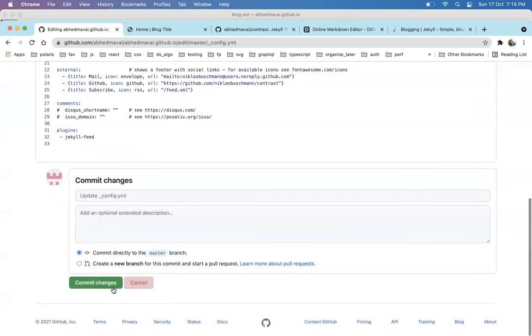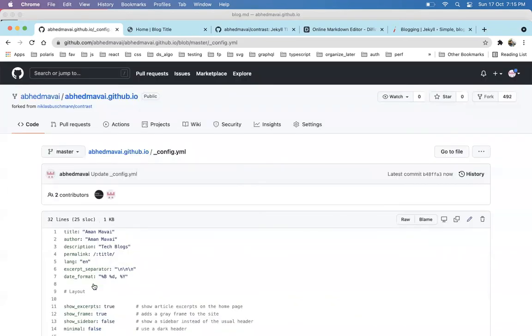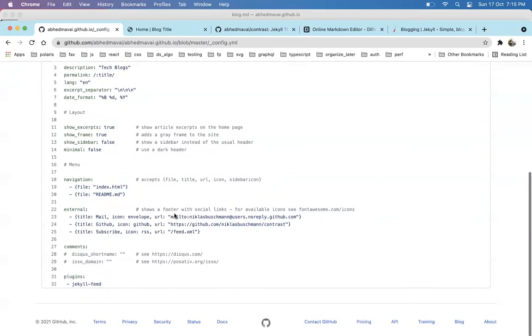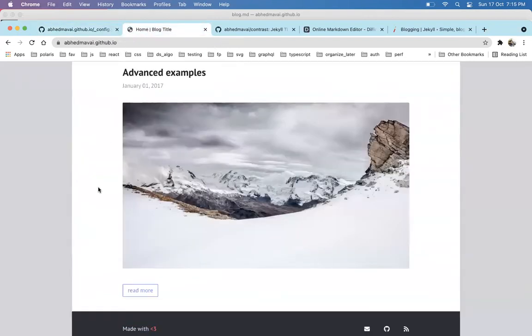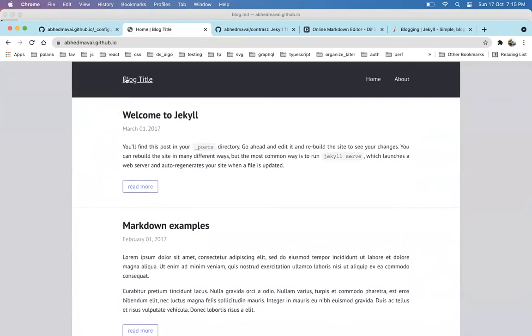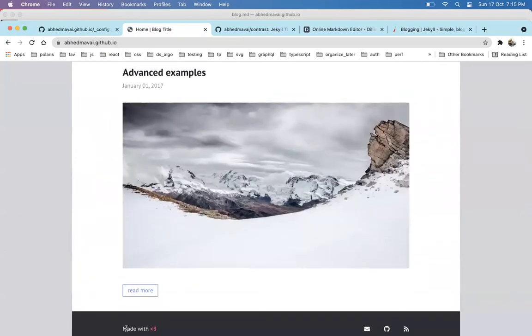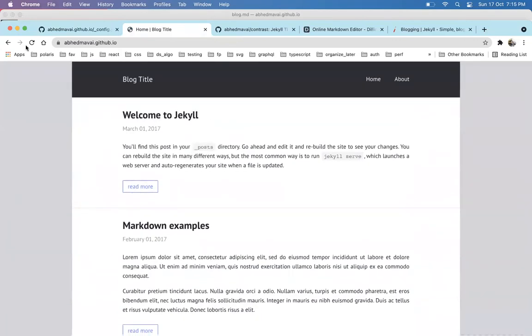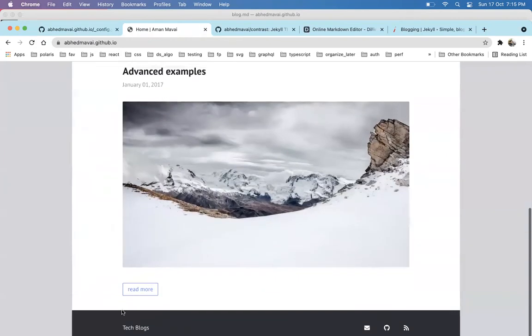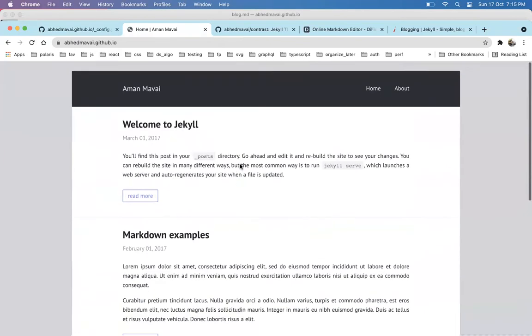Okay, so let's commit these changes. It takes a little bit of time before the changes are published. Okay, so let's go to our site. At this place, my name should appear, and here at the description also the tag blogs. Let's try to refresh. Yeah, so you can see the title is updated and the description is updated.